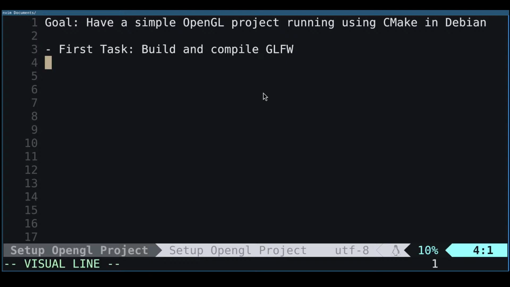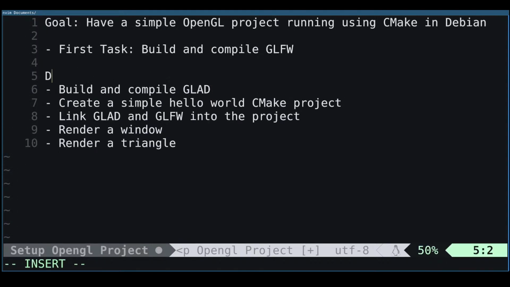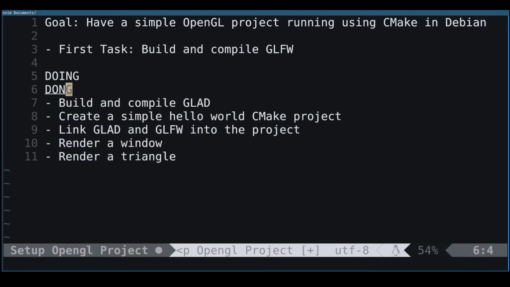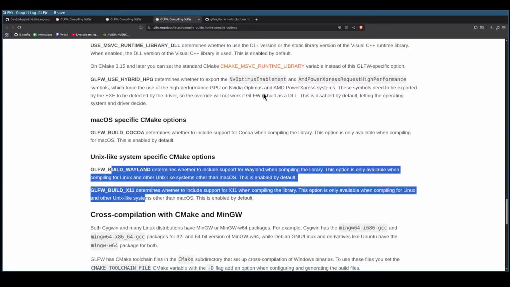Build and compile GLFW. So, done. This is done. Build and compile GLFW is done, and it's ready for use.